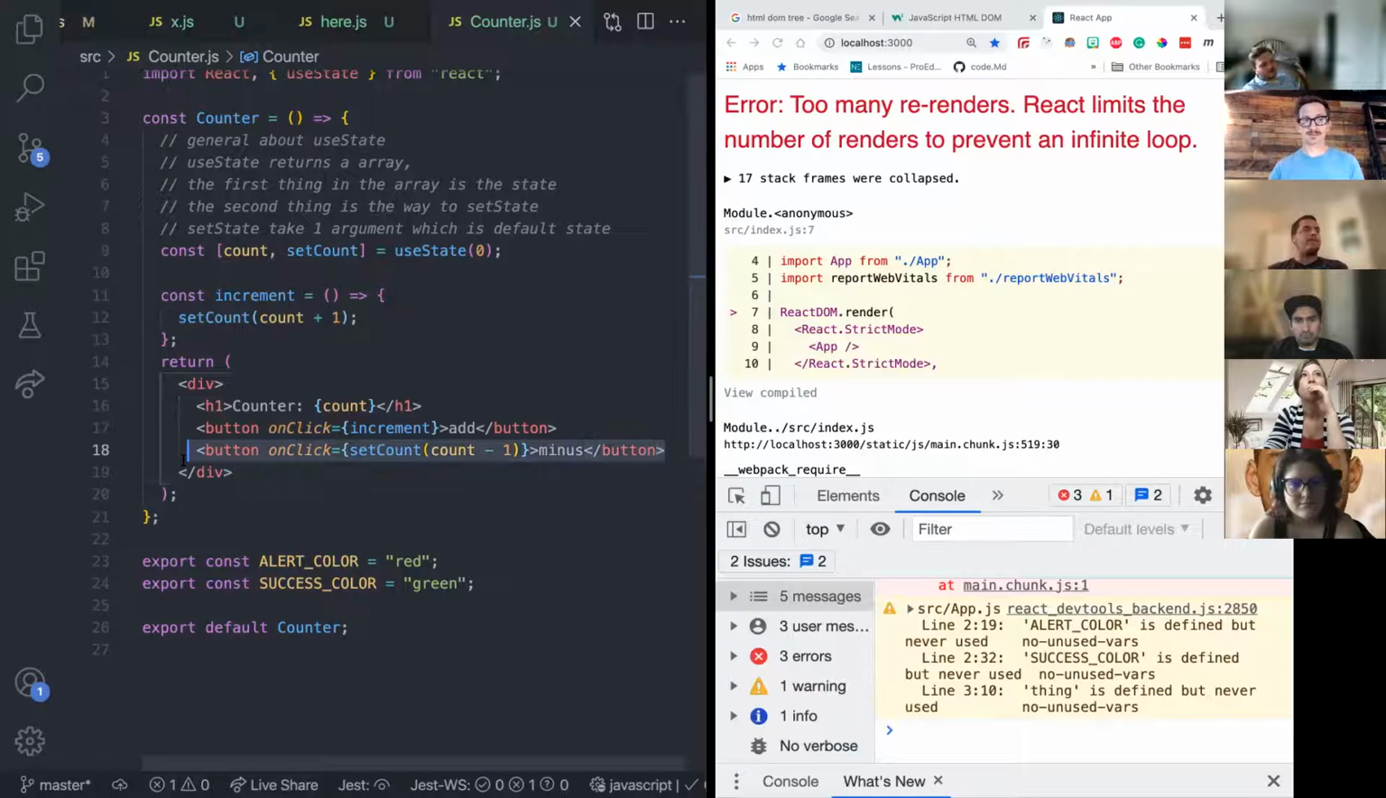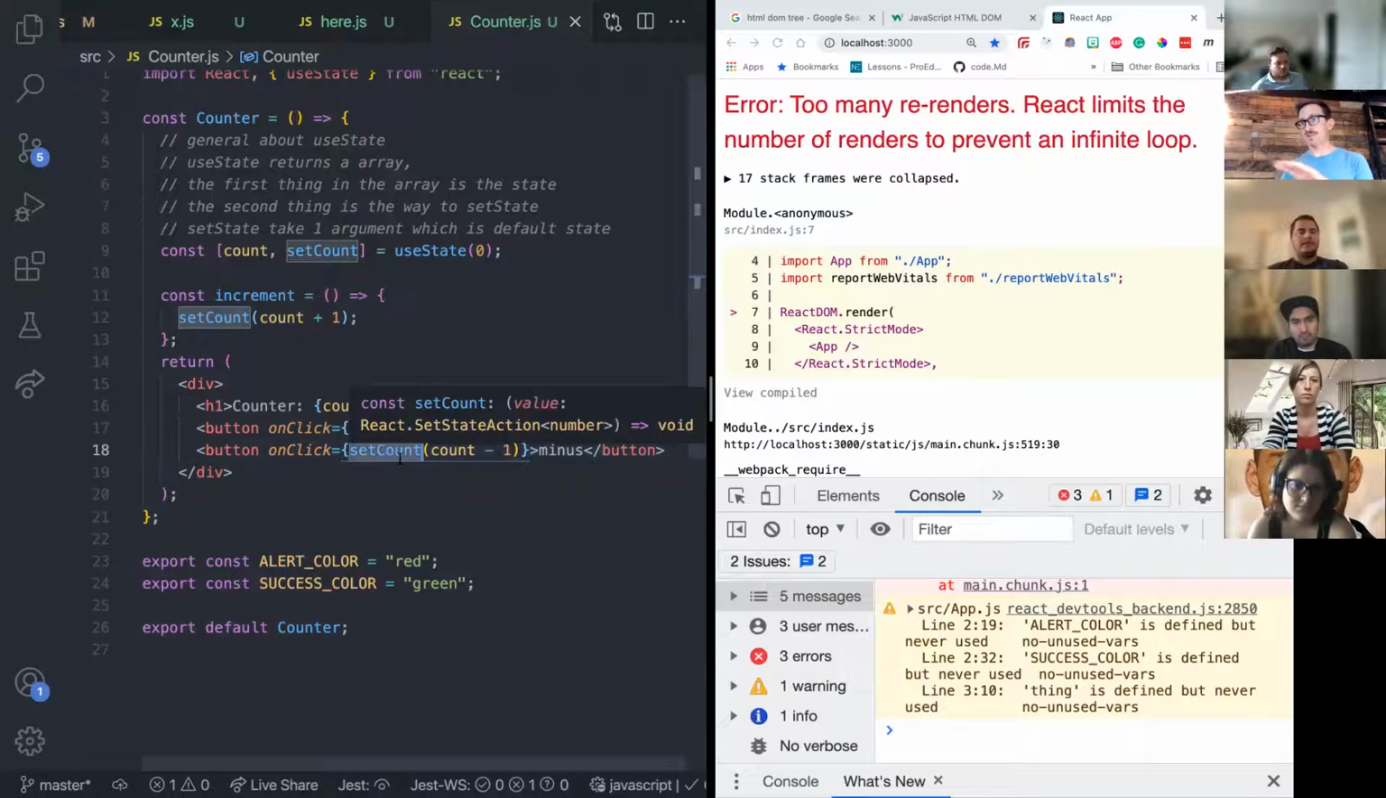For the anonymous function, don't you need to write it with the arrow notation? Yeah, because this set count function, when it renders, is actually getting called. What I'm doing then is changing the state, which triggers a re-render, which calls this function again and changes its count to like -2. Then it gets re-rendered, and that cycle goes on forever until we get this error.